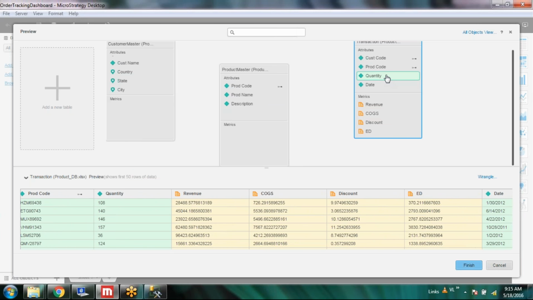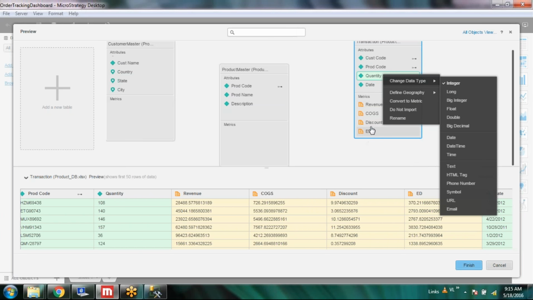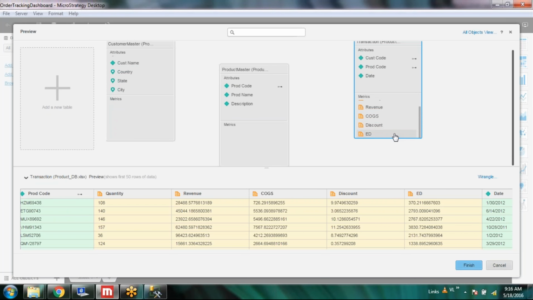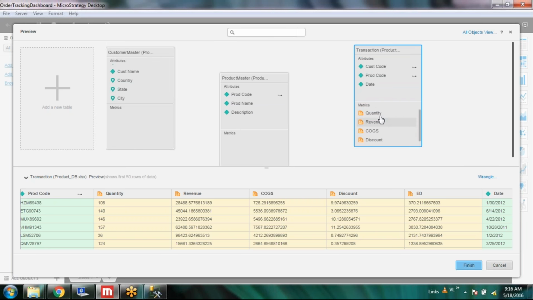So let's bring the quantity to matrix. Convert to matrix. If you convert to matrix, this will be changed to this and brought here. Quantity would be brought to here. Yeah, your quantity is there.